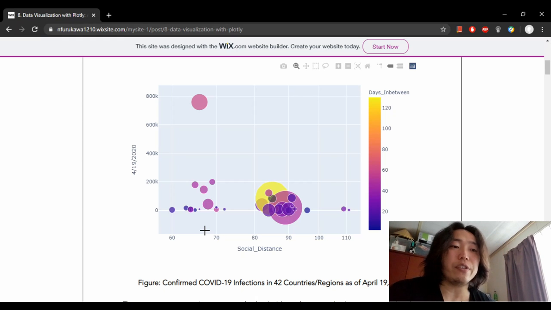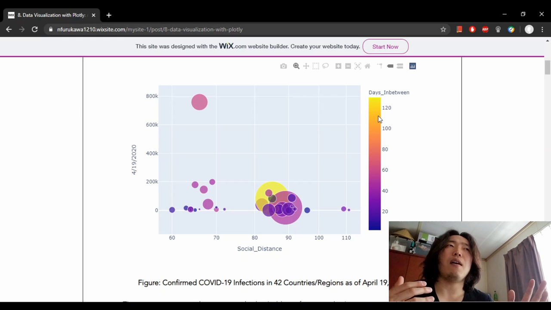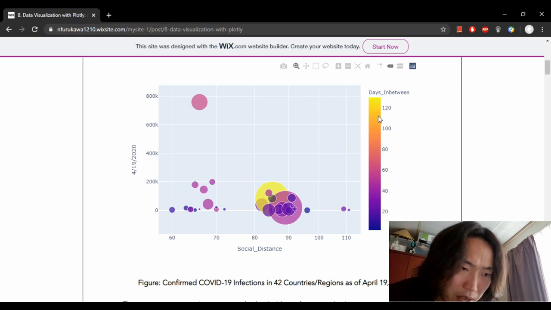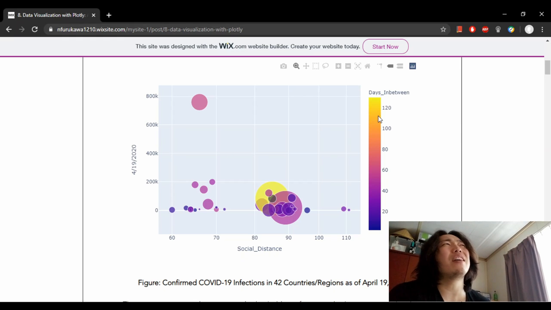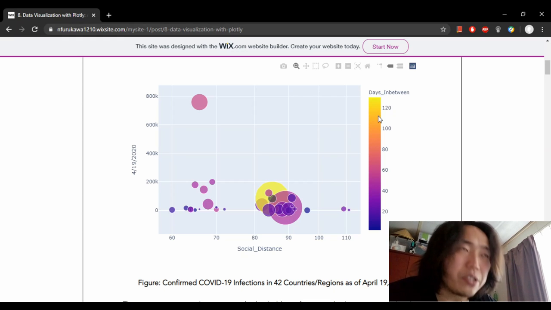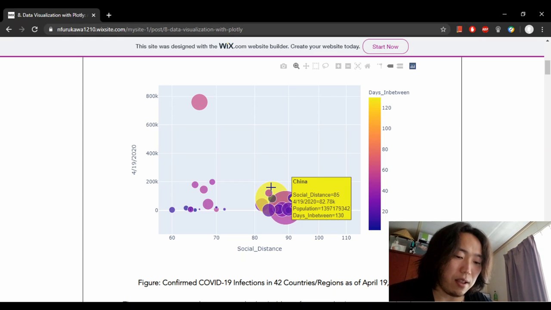And then the color shows how quickly the country or region started social distancing once the first confirmed case appeared, right? So for example, in China, the first case was confirmed in November, but it started to act on the epidemic much later, like after 2020 started. So it took a lot of time.